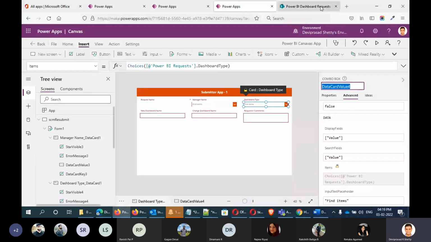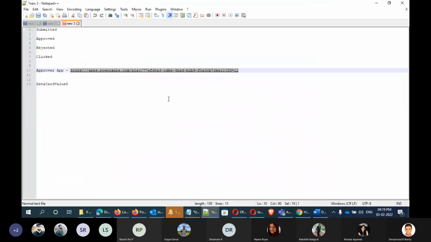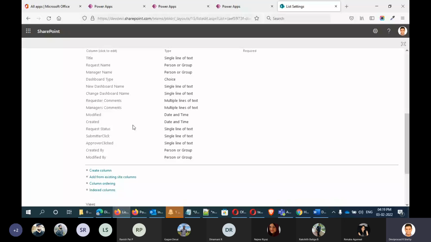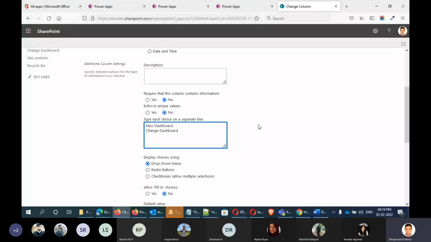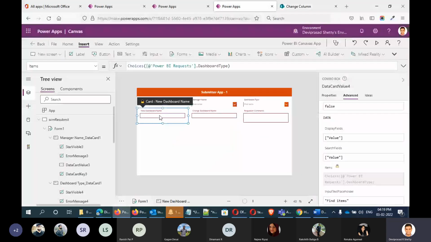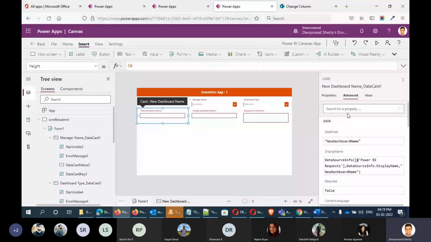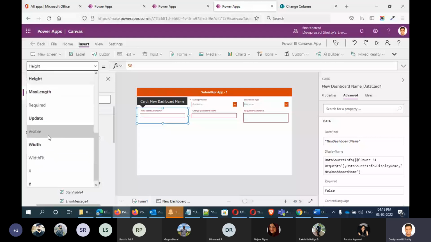Let me go back to my list settings. Value 4, and like my dashboard type, let this value. Back to my app, let me come back to my data card, let me unlock it. You have to keep all these logics for the uniformity. So let me come to the visible property.